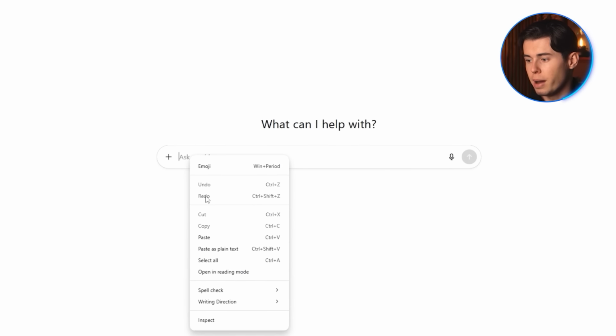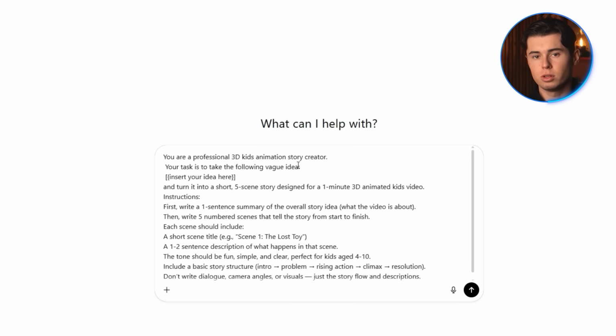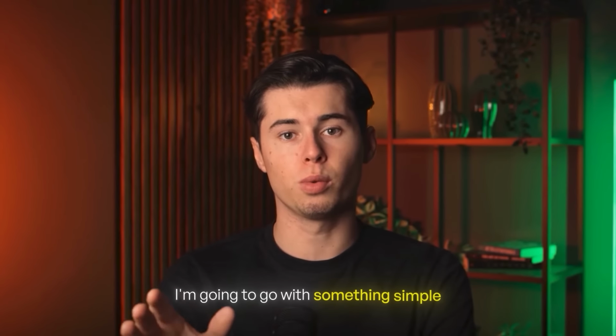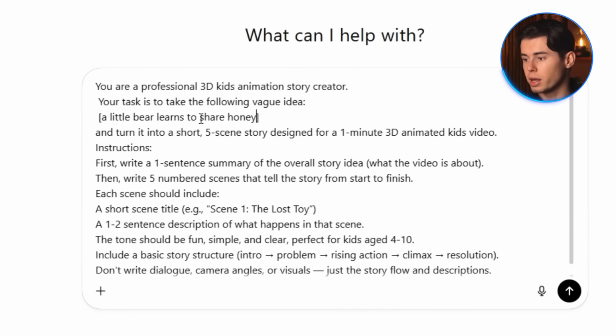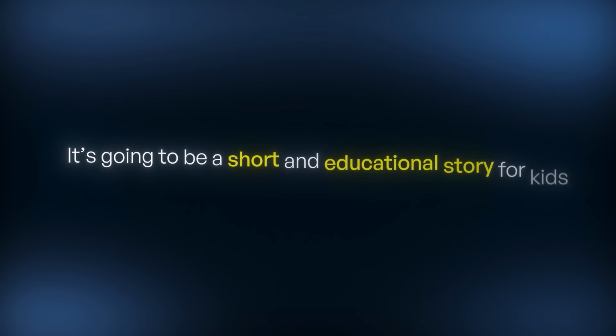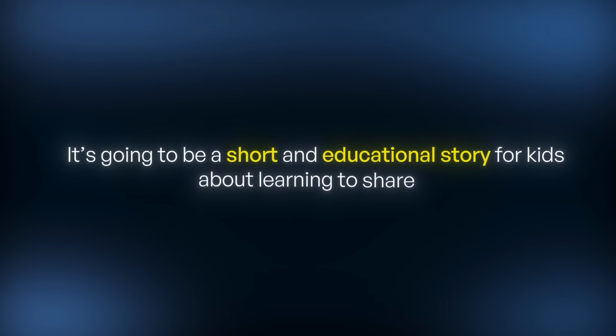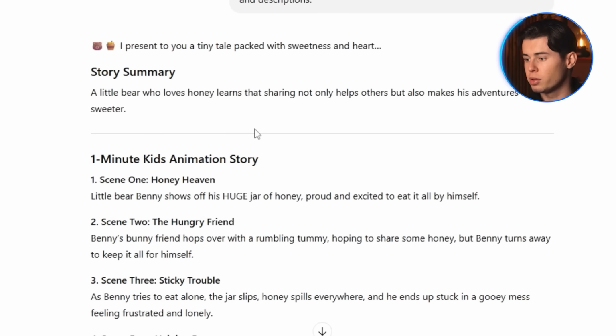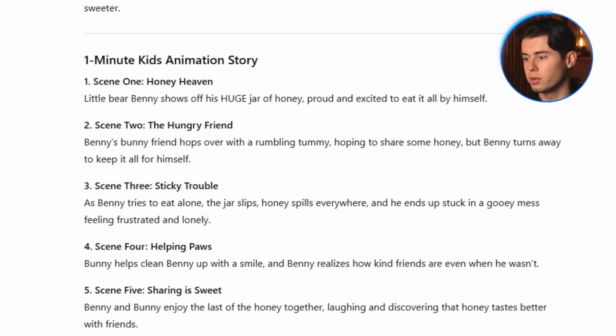I already have my template pasted into ChatGPT, and now I'm just going to fill in this one bracket. This is the only thing you need to fill out in this template. For me, I'm going to go with something simple. A little bear learns to share honey. It's going to be a short, educational story for kids about learning to share. Then I just hit send, and as you can see, it gives us a really short, straight to the point result. It gives the overall story summary, and then breaks it down scene by scene.